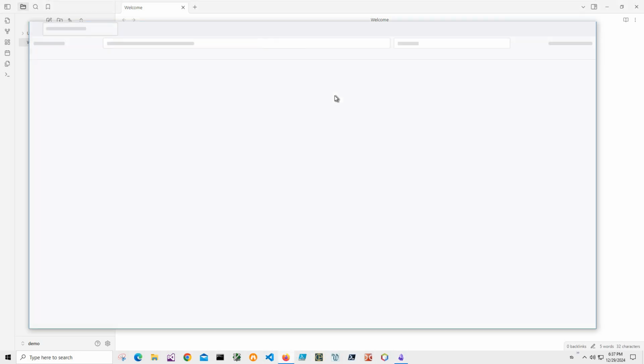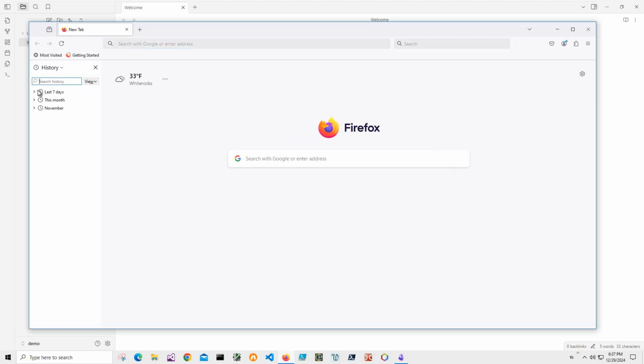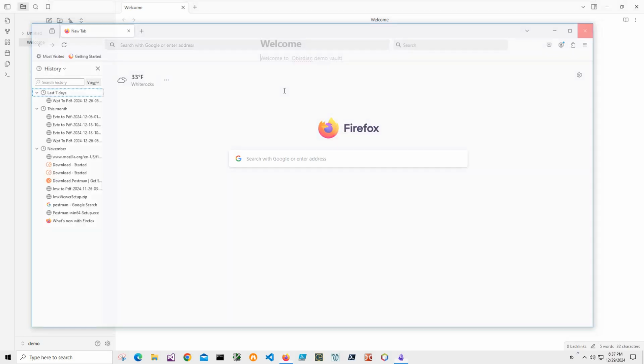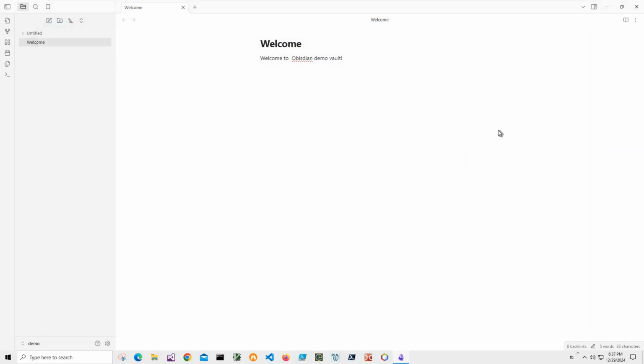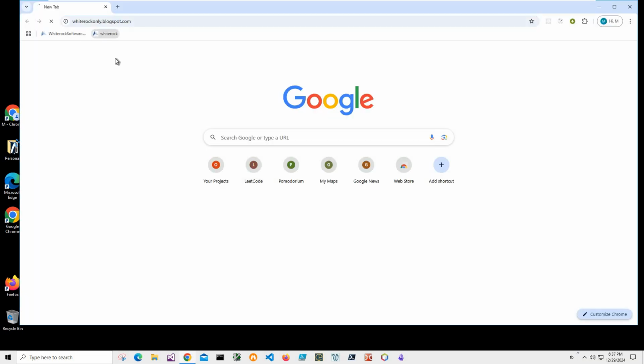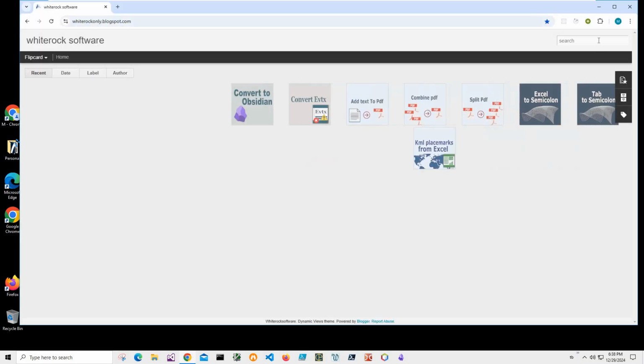I don't know if I can see Firefox history here. Okay, so some files, PDF files, some GMX. So I will be downloading the entire history into an Obsidian vault, and in order to do this I will download and install an application from this website. I will leave a link to the site in the description.